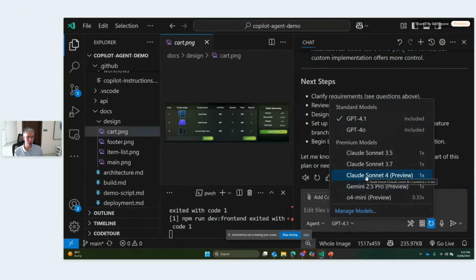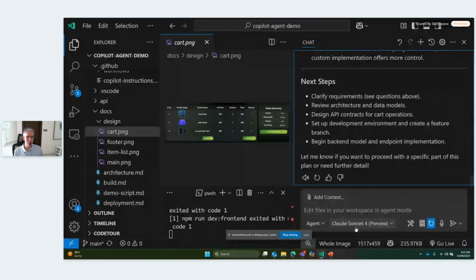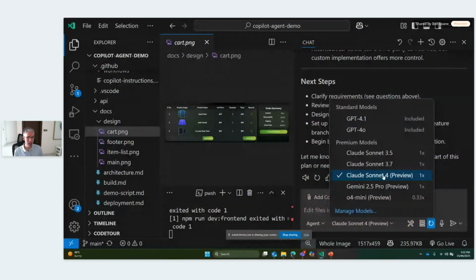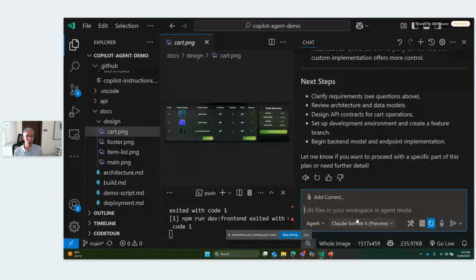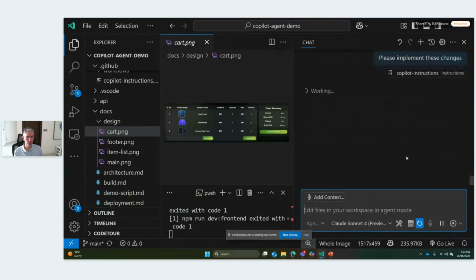We're going to go up to the Sonnet 4 model, which is a model that's been really effective at agentic coding particularly. You can use it for anything. It's one of our premium models here, but it's so good that in the coding agent we look at later, it's become the base model at the moment. And I'm going to say, please implement these changes. And let's see Copilot get to work.